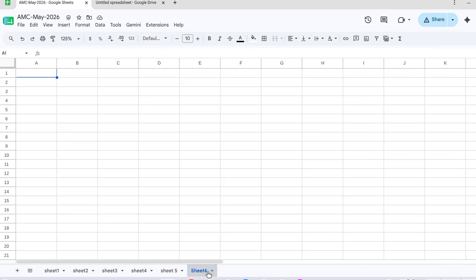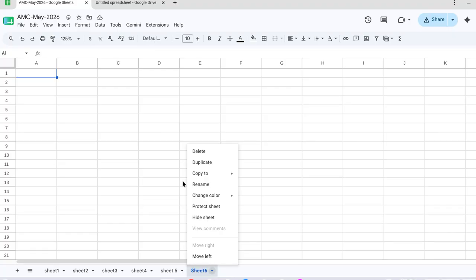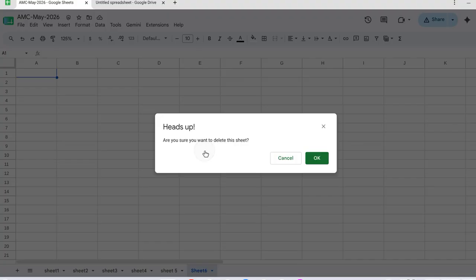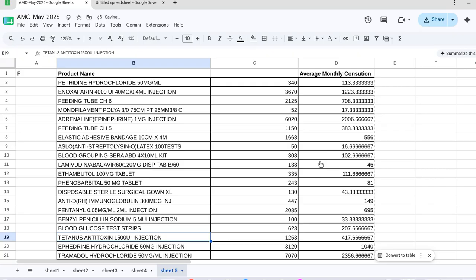I am going to delete sheet number 6. You come here and click on it. There are 2 ways. You can right click and go to delete here. When you click on delete, this will pop up: Are you sure you want to delete this sheet? When you click OK, the sheet is gone. Boom. This is number 1.